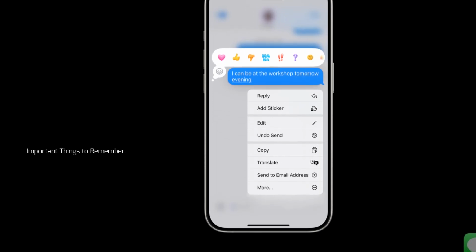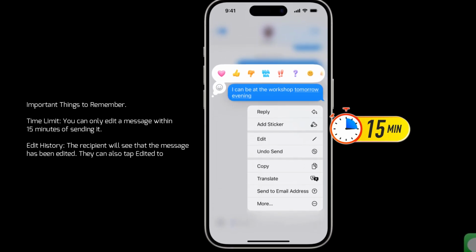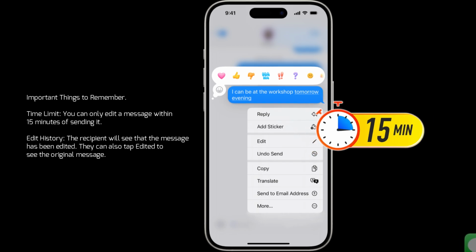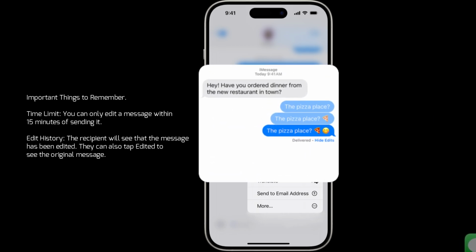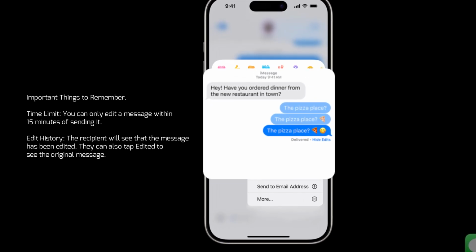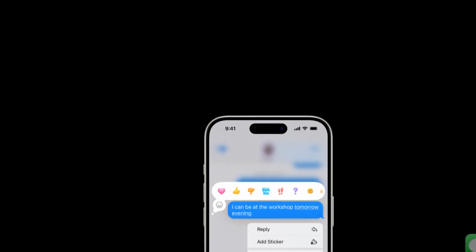Important things to remember. Time limit. You can only edit a message within 15 minutes of sending it. Edit history. The recipient will see that the message has been edited. They can also tap Edited to see the original message.